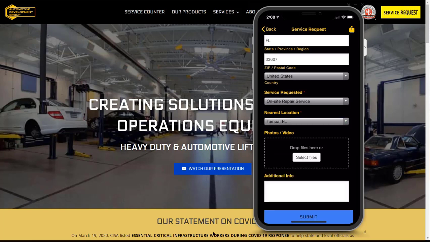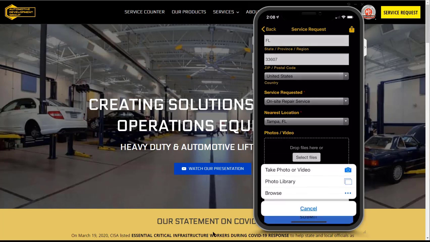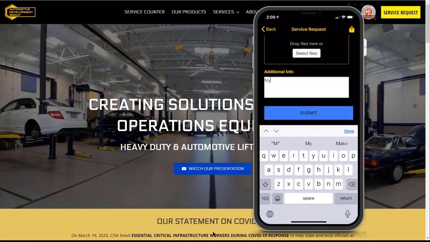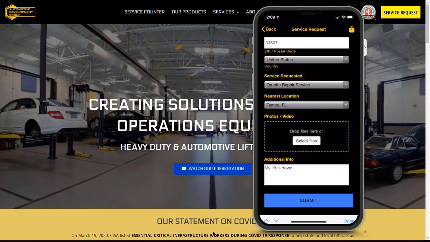And if I had some photos or videos, I'd be able to click this and attach the photos. Or if I wanted to take a video of the equipment, I could just take a picture right here on my device or upload it online. And just add some additional information. My lift is down. And we're going to click submit.